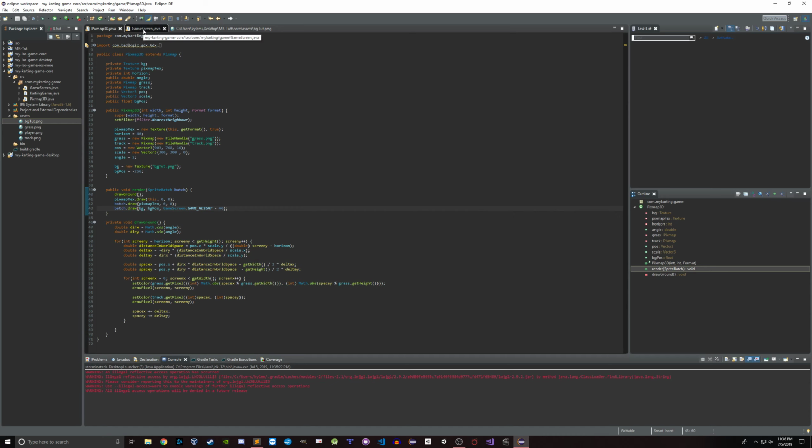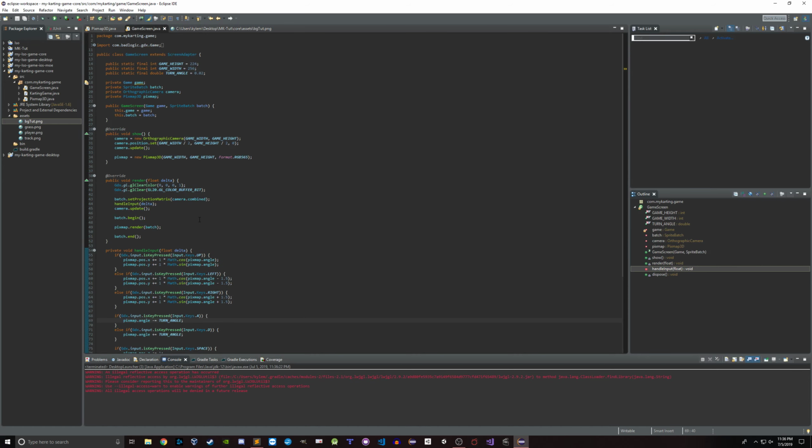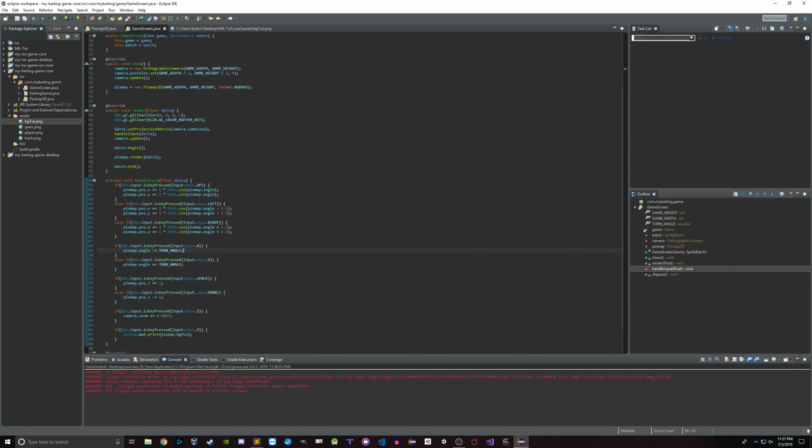All right, cool. So this is where it gets really crazy. Let me see if I left this zoom code in.